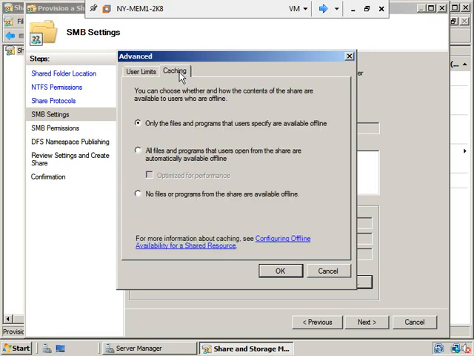Let's take a look at caching next. Now caching, this option is used if we have users who have laptops. They can actually take a copy of a file with them that originally lives on a shared folder on a server, that does not necessarily live on their local machine, but they can take a local copy with them so they can access it as though it were on a server. They can edit it and make changes to it, and then they can bring that document back, and when they log on to the network again, the changes can sync up.